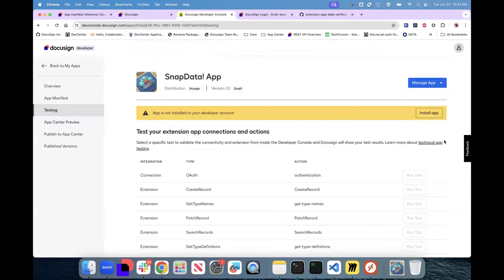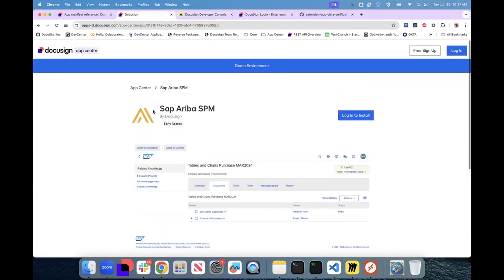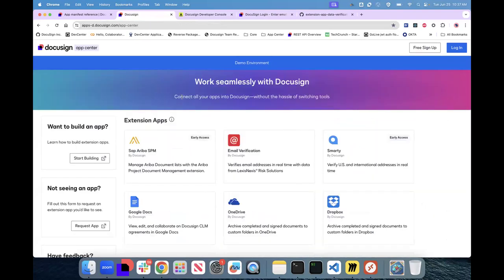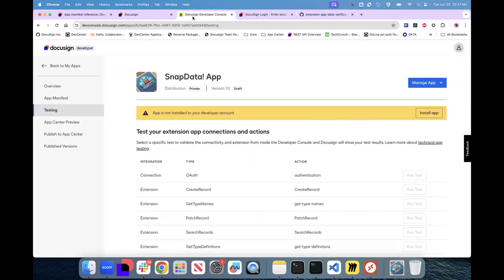Now let's make sure that whatever I have created works and Docusign is able to make contact with my API and connection information, which I provided in the manifest. I'll go ahead and install this app. Because this app is not yet published, you won't see it in the Docusign App Center, right? But we give developers a way to install it through Dev Console. So I'll go ahead and install this app.